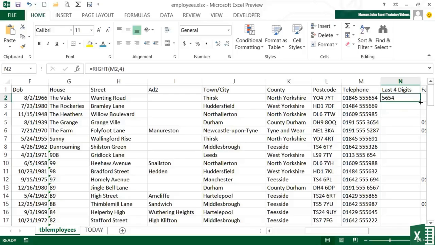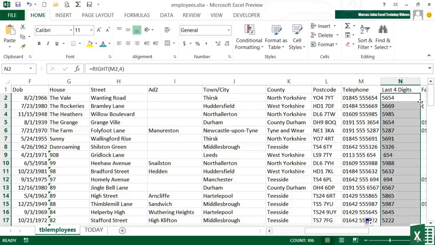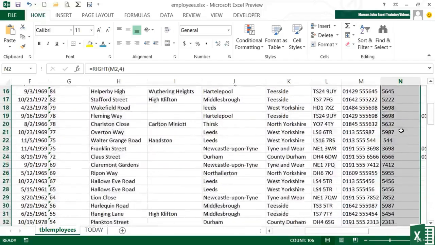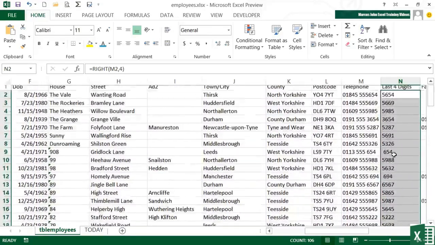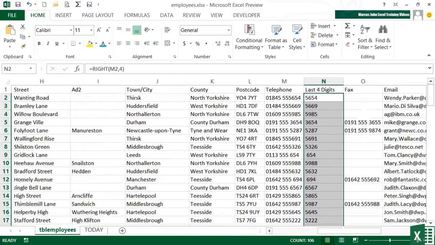And just like all the other functions we've been using, they are relative. So I can just replicate this formula all the way down, and it will pull out the last 4 characters from everybody's telephone number.